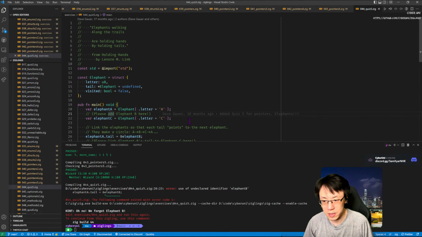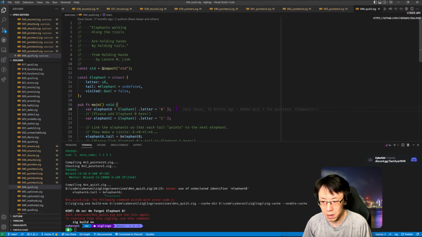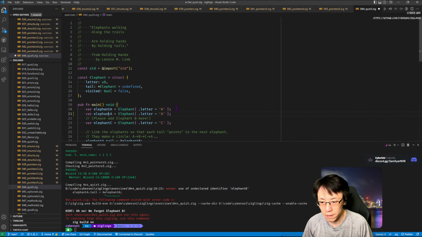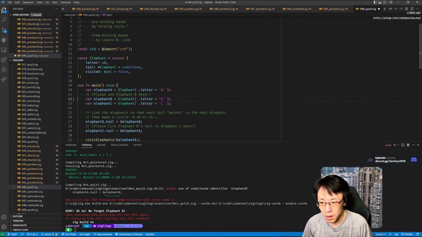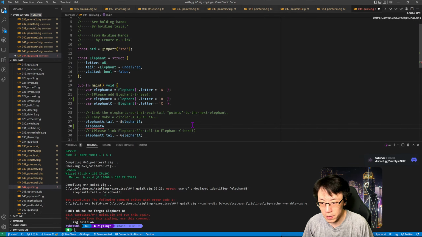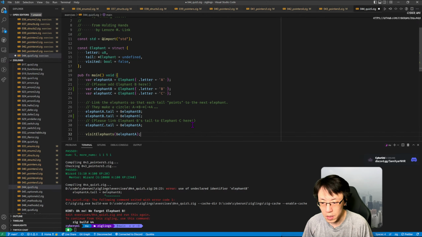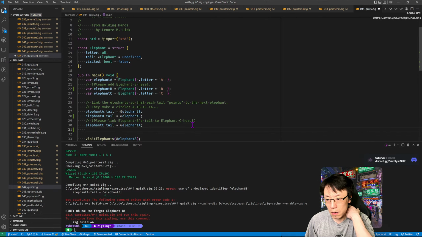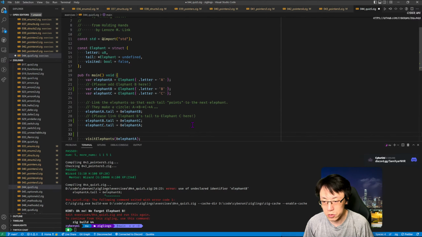So elephant A, please add elephant B. Okay. Elephant B, letter B. Okay, link the elephants so that the tail points to the next elephant. So elephant B dot tail equals elephant C, right? And then C tail A, and so there you go.